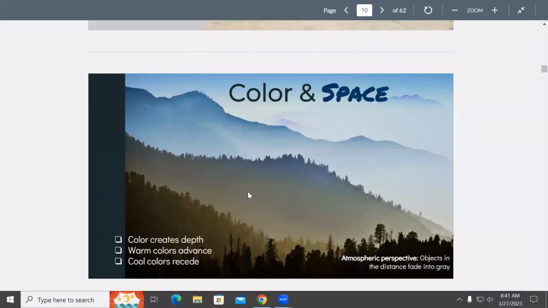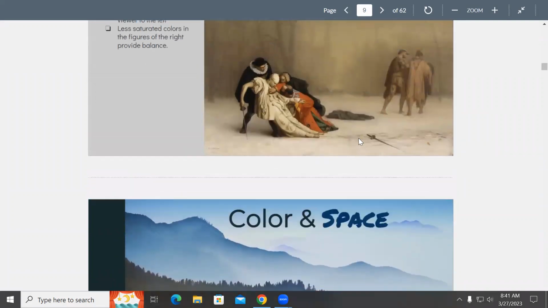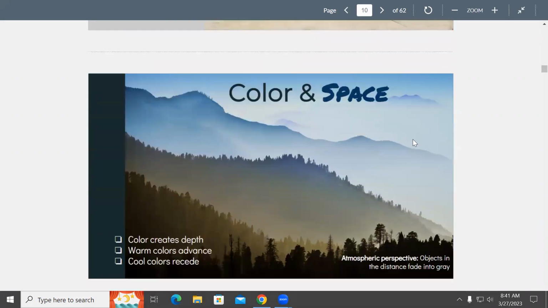This is another example of it. See how they use the gray color to give the depth. This one is also called atmospheric perspective, but I prefer the previous image. This one shows more depth. This one has the lines. So value is also another aspect you can use for depth as well.